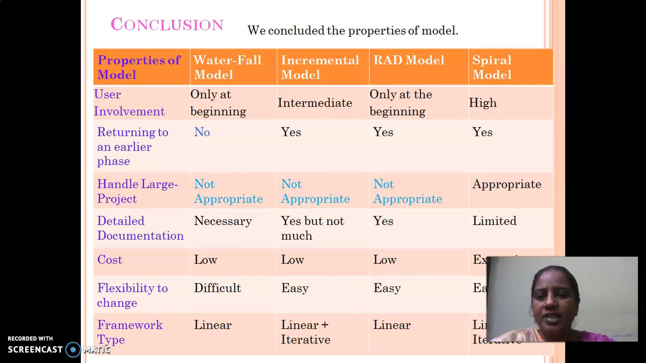Detailed documentation is necessary in waterfall model. Yes, but not much in incremental model. Yes, in RAD model and limited in spiral model. Cost is low in waterfall, incremental and RAD model but expensive in spiral model. Flexibility to change is difficult in waterfall model and easy in incremental, RAD and spiral model.